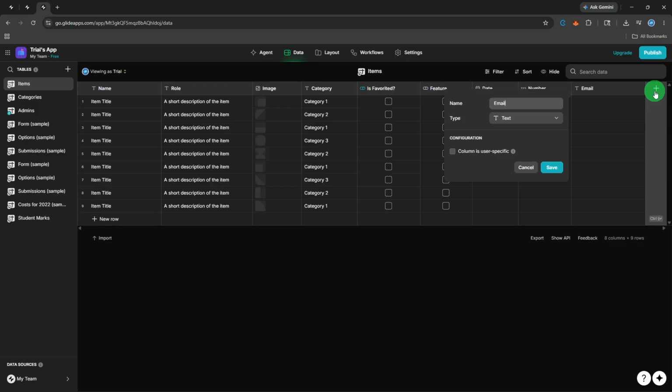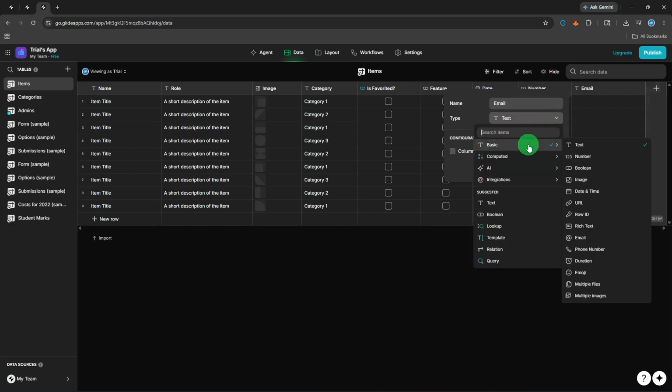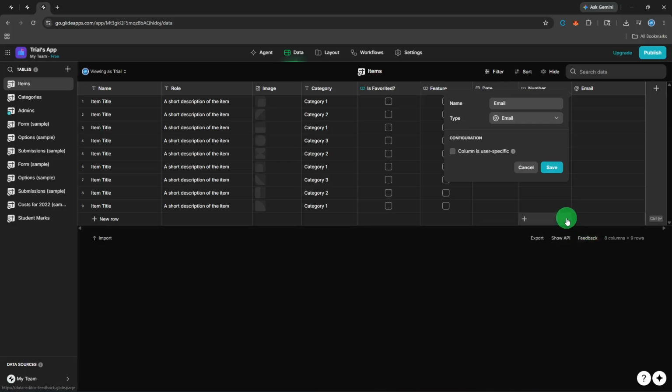Now, select Email under Basic as the type. Choosing the email data type tells Glide to treat the values as email addresses. This enables smart validation, consistent formatting, and compatibility with email-related features. It helps prevent typos from being saved as valid data and keeps your table structured correctly.